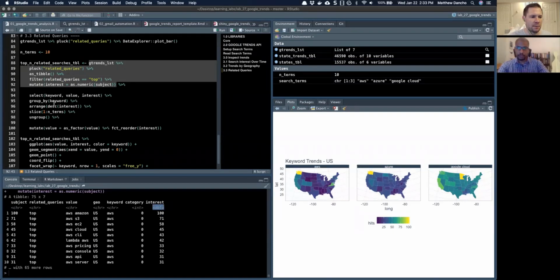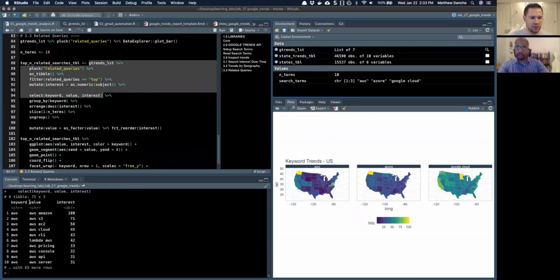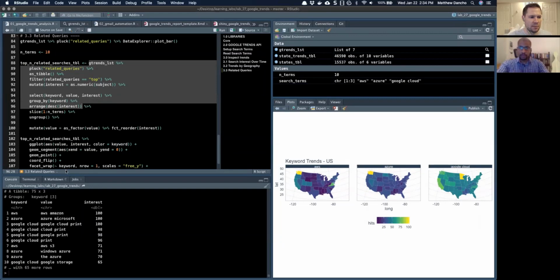And then I'm going to do a little bit of extra data manipulation here. I'm going to select just the keyword value interest. I'm going to group by the keyword. So now there's 3 groups in here: AWS, Google Cloud, and Azure. And then I'm going to arrange interest descending, so that way this is ordered. And then I'm going to slice from 1 to n. So n terms is 10, so 1 to n terms.